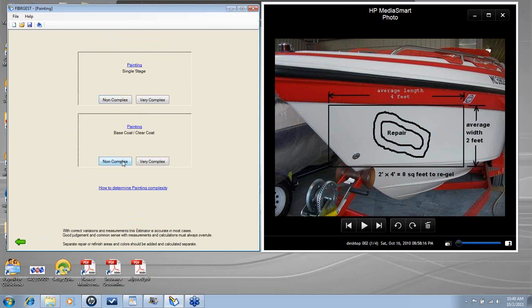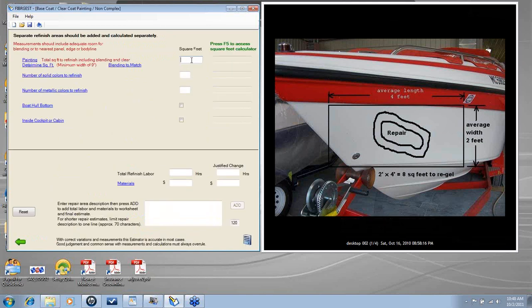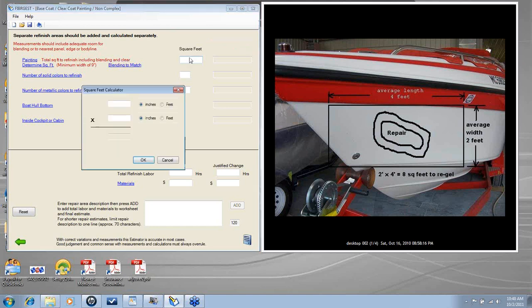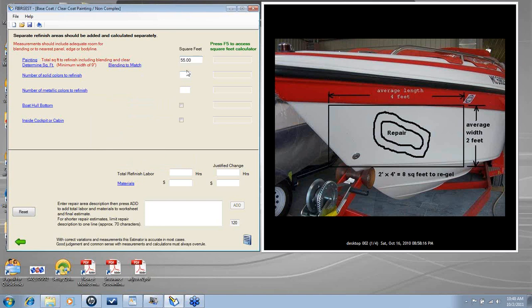Base coat, clear coat's a little different. You'd add the total area that you're going to refinish, blend, and clear. So say you have 25 square foot, or again we can use the square foot calculator. Press F5 and say the stripe is 30 inches wide by 22 feet long on the side of a hull. And you select a color, whether it's metallic or solid, and that would give you the labor and material to refinish the side of the hull.